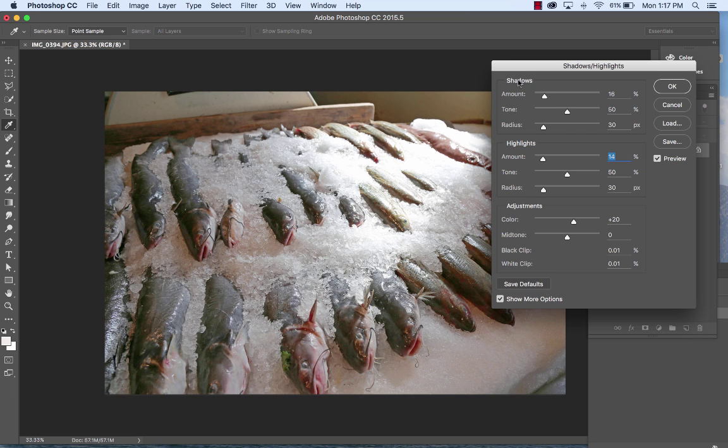Under shadow, there's a little triangle. I can turn it. Usually it starts way up here. I turn it down a little bit, because I don't want too much. And then the highlight sort of starts down here, and I move the triangle up a little bit to give me some detail in the highlights. So these are the ones, and I usually don't mess with the color adjustment here.